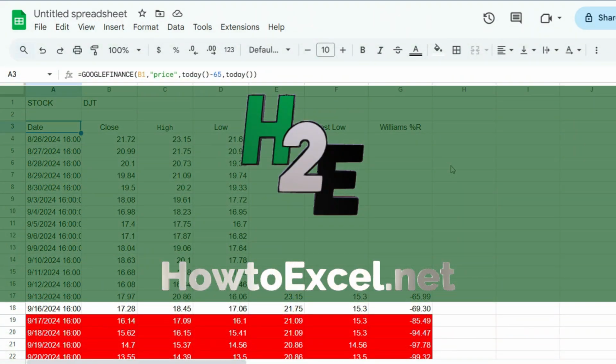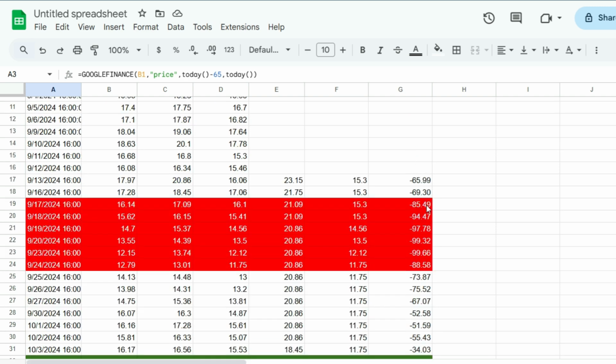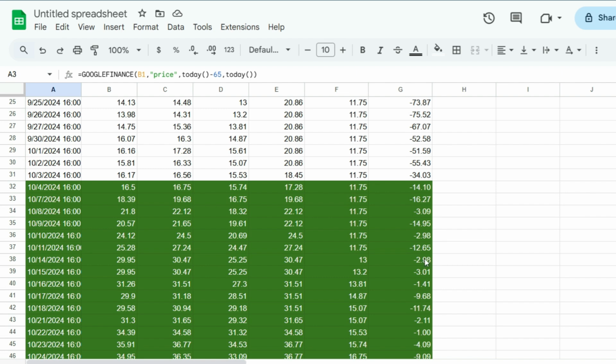In this video, I'm going to show you how I can pull in stock prices for a ticker and also calculate its Williams R values to determine if it's oversold or if it's overbought.